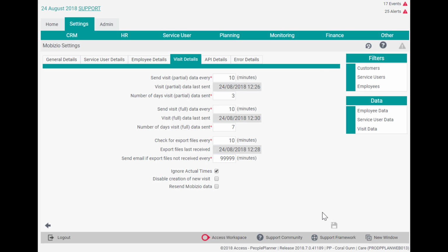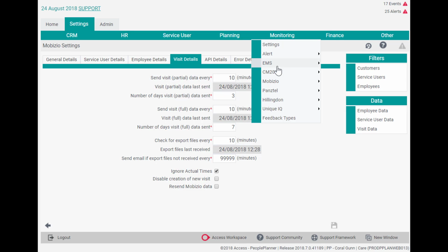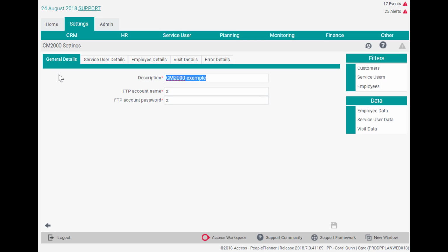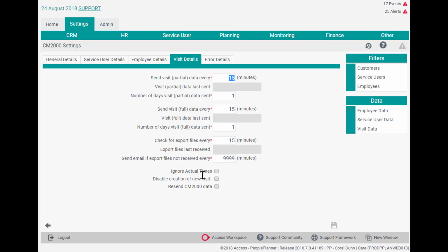We can also set the option to stop the actuals coming from CM2000 into People Planner and Care Blocks. Under the Settings area, we'll come to Monitoring, CM2000, and Settings. Selecting the relevant setting, we're going to come to Visit Details and tick Ignore Actual Times and Save. To reiterate, when the Ignore Actual Times is ticked against either your CM2000 settings or your Mobizio settings, that will stop the actuals from coming back from the relevant software into People Planner or Care Blocks.